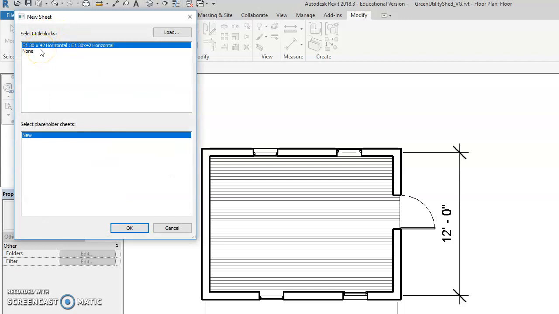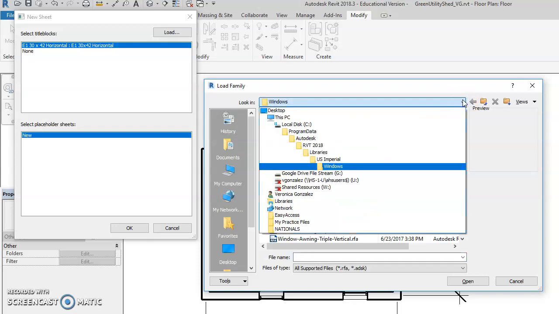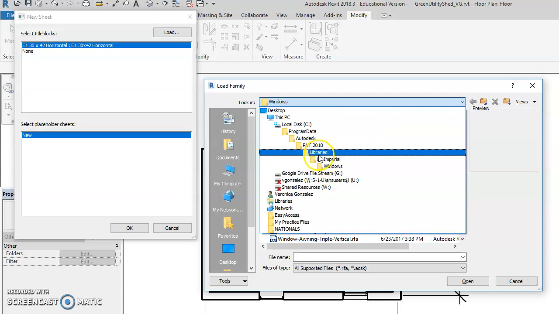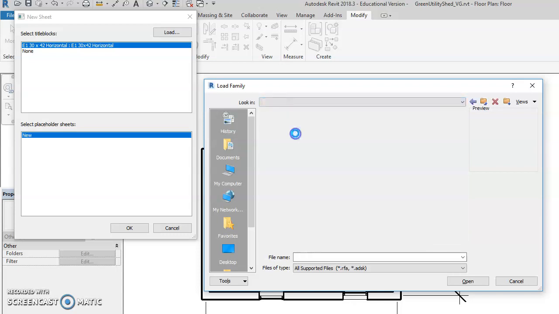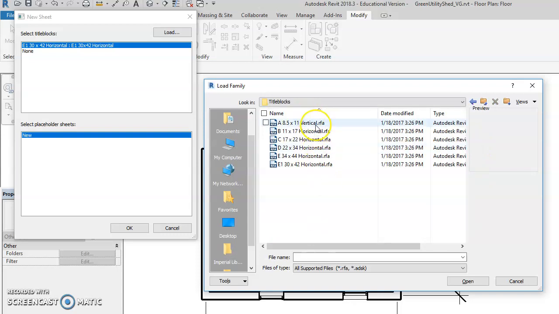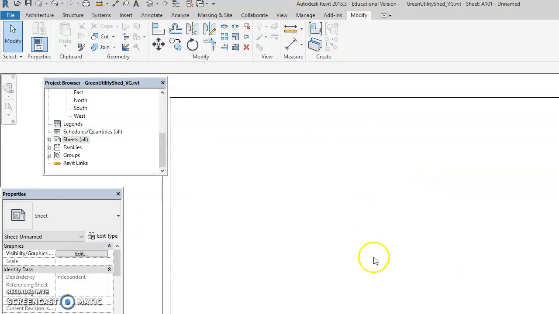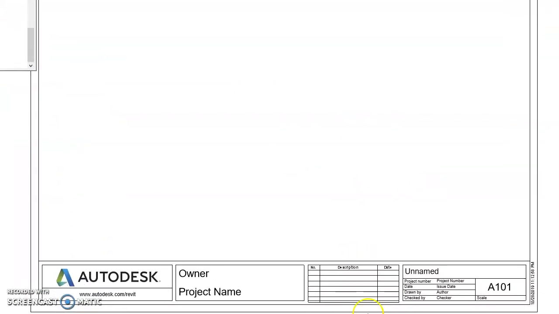So it wants us to select 11 by 17, and if it's not here, then you're going to have to load it. Click on load, and then click on this drop down here. Go to libraries, and go to title blocks. Okay, it wants you to select the B sheet 11 by 17, load it, and then click OK. And you should see this come up. So I'm going to move this over here.